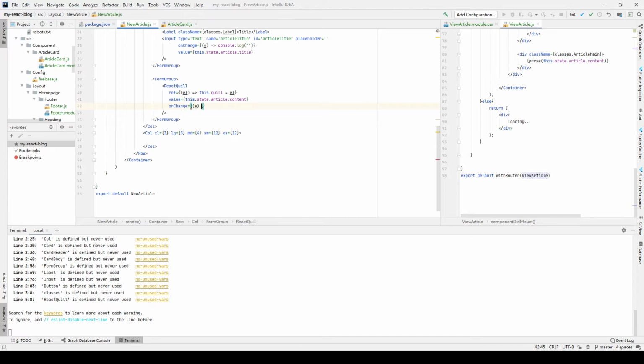We also have the onChange method. This onChange method is used to modify our article in our state, so we will do the setState method in here. At this moment, we just leave it for the change. Okay, so we apply our theme, which is snow.